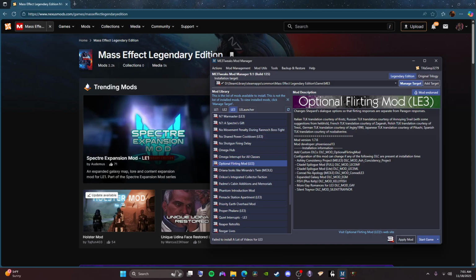Like this one has a bunch of configuration stuff, like the Citadel Epilogue mod, Expanded Galaxy, Silent Trainer, that kind of stuff. But it should automatically detect it if you have it already applied. So basically, you just want to click apply, make sure the settings look good to your standards, and then click apply again. It'll download, do a pop-up screen, and then you're done.